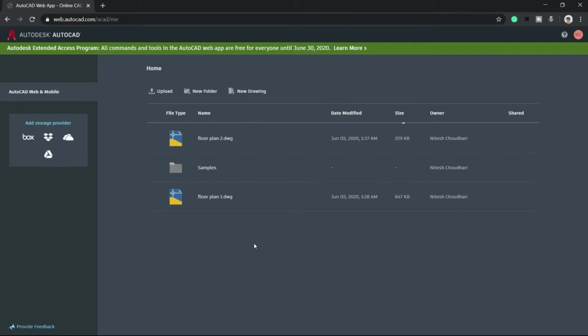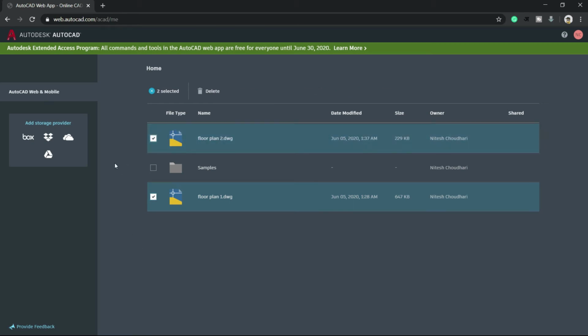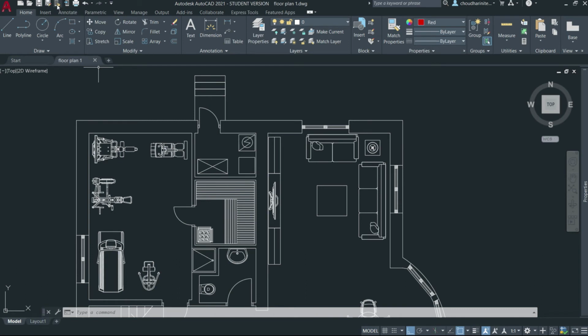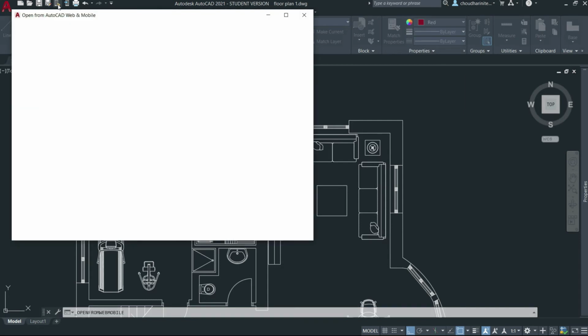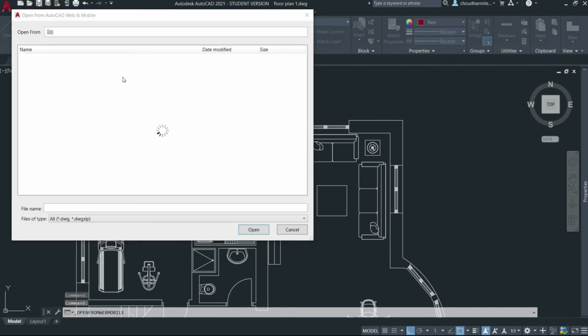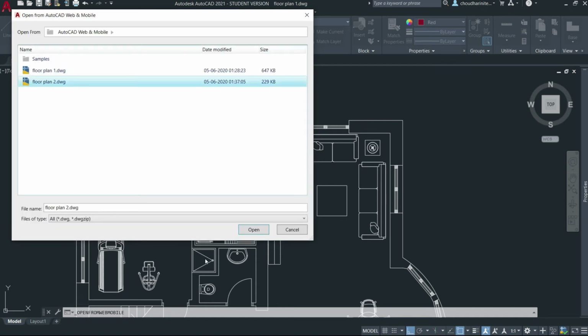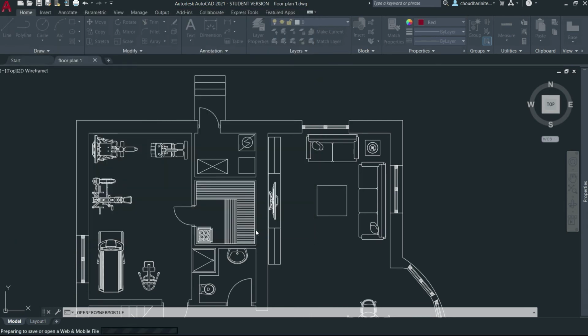As you can see, the file Floor Plan 1 can be seen in my Autodesk web app. Also, if I want to open the file, say Floor Plan 2, I will click on Open from Web and Mobile. Select the file Floor Plan 2 and click Open.